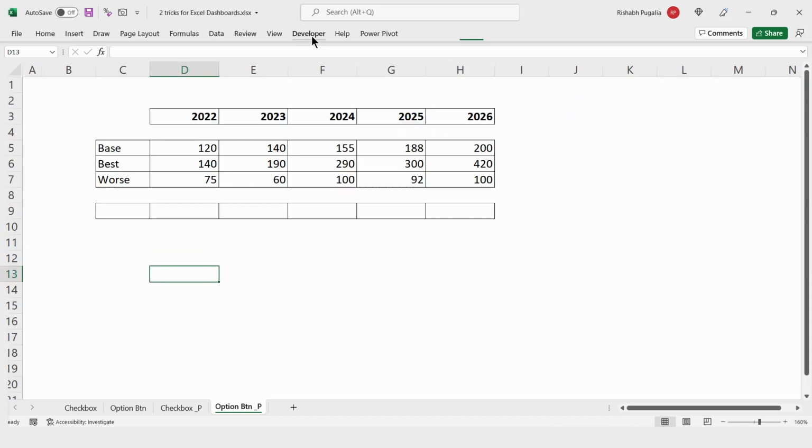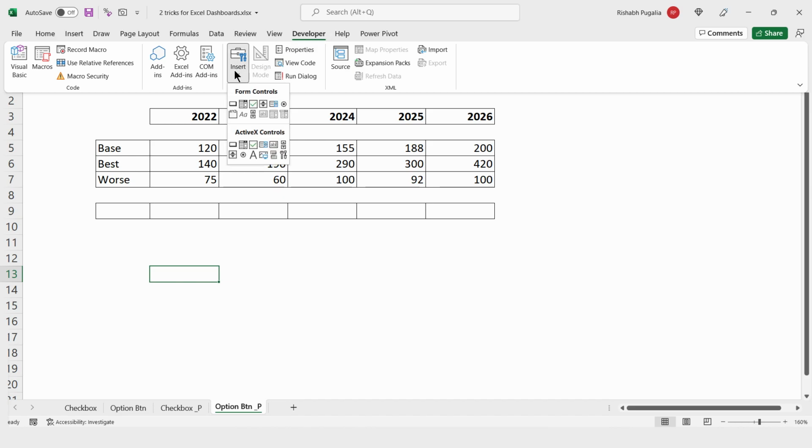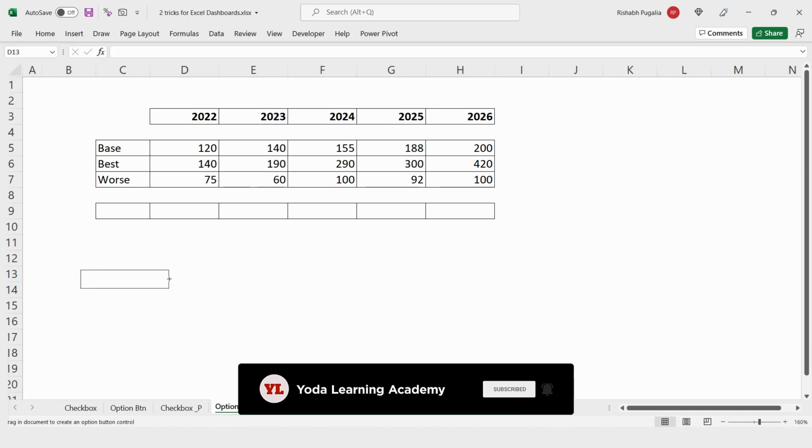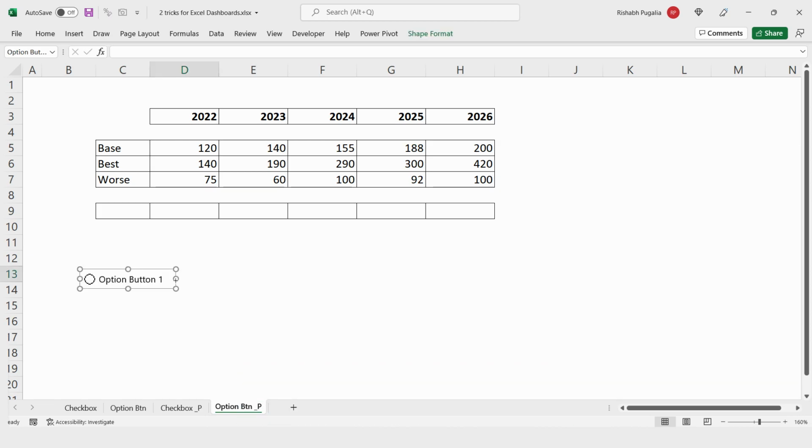First, let me go to developer, go to insert tab. In that, I look for form controls again, but this time my target is not checkbox, but the option button. I click on the option button. I make one. It's as simple as drawing a shape in PowerPoint. And then I'm going to name this. Let's say I'll name this as base, because that's what the sequence on the top is mentioned as. And I'm going to copy and paste this 2 more times.